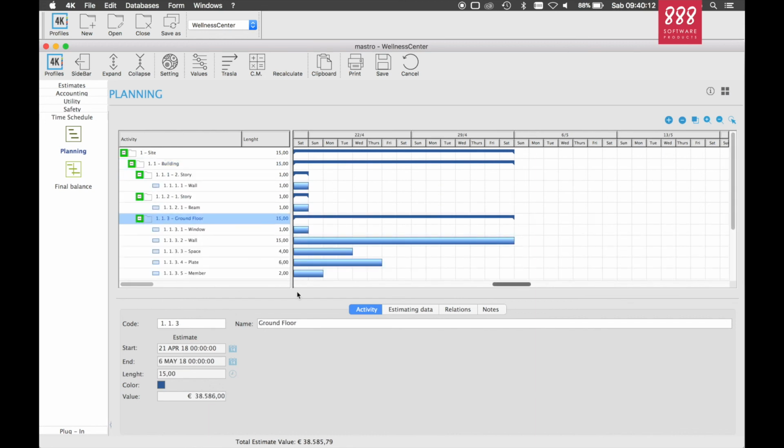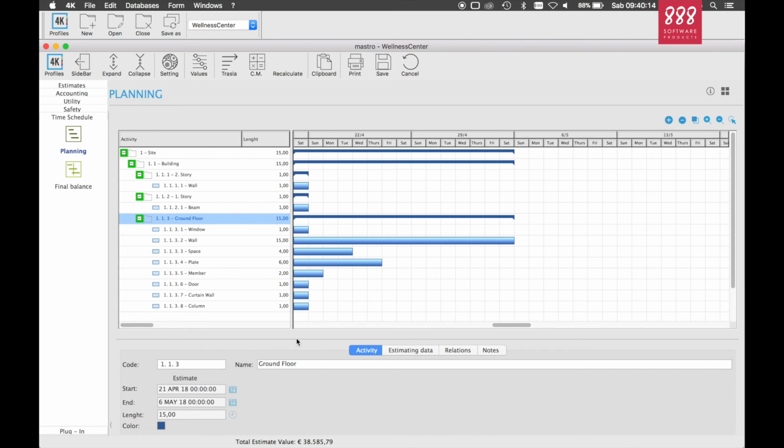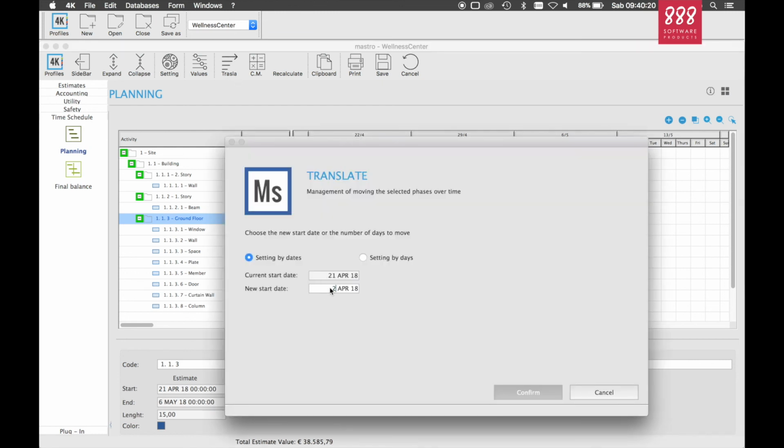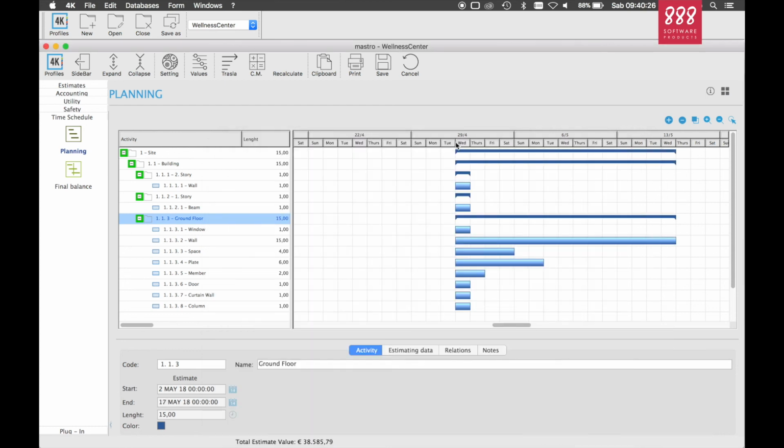The duration of each activity will be estimated by cPlan, starting from the quantities of each price list item of the bill of quantities estimated by Mastro, and from the information associated to each price list item. By default, the starting date of every activity is the current date, but this can be easily changed with the shift functionality, which allows the user to easily change the starting date of the whole project.